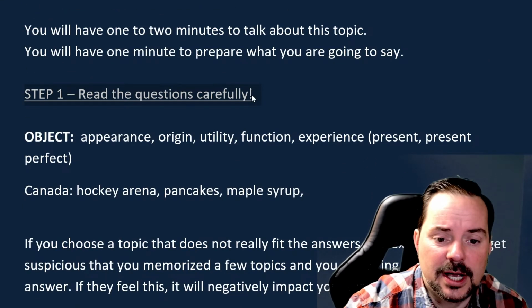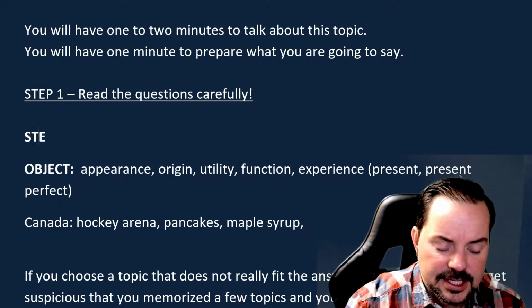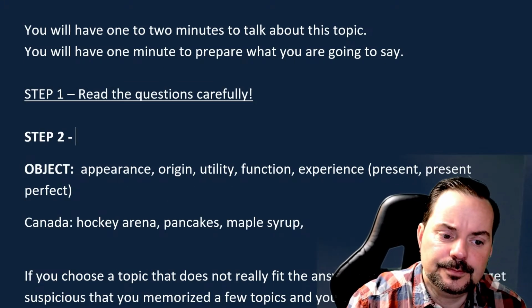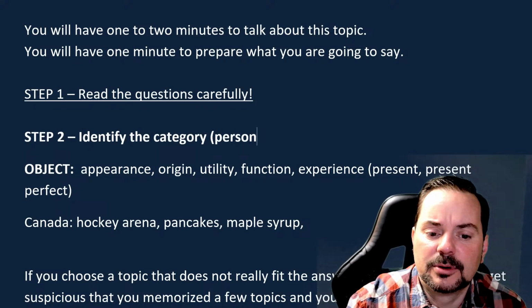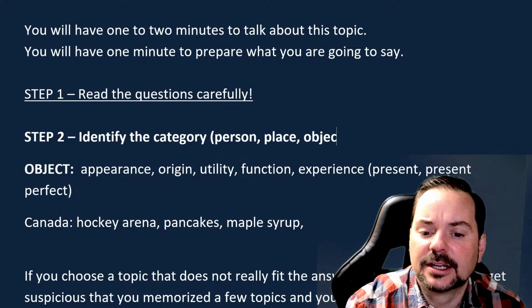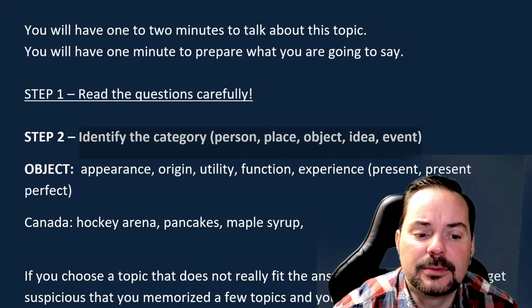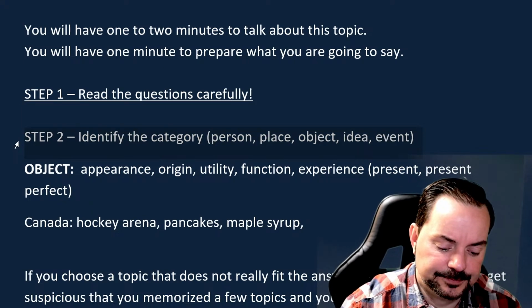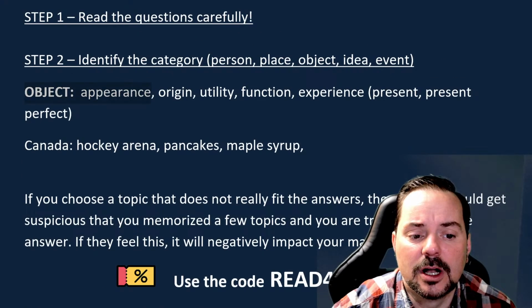Okay, and that's why we read it carefully, because we want to make sure that we're on the right idea. Step two is identify the category. So whether it's a person, place, object, idea, or event. Okay. And then remember the structure, everybody. So here it's clearly an object. So we talk about its appearance, what it looks like, its origin, its utility, its function, the experience.